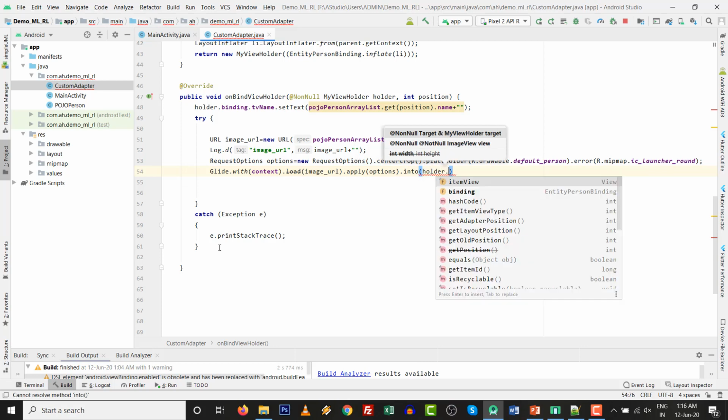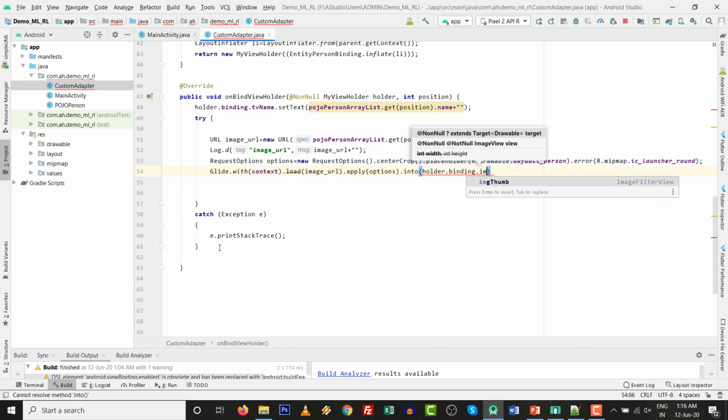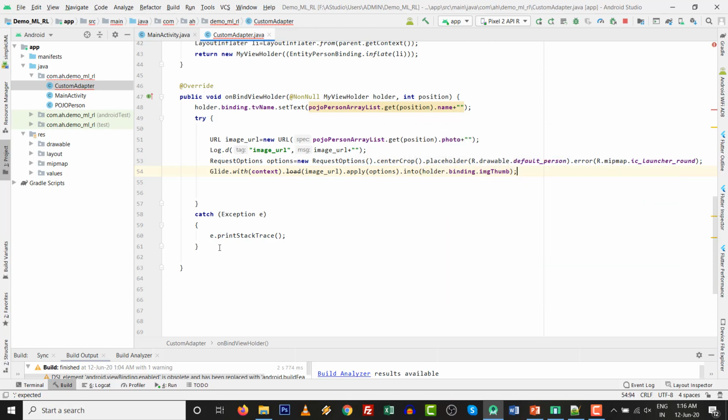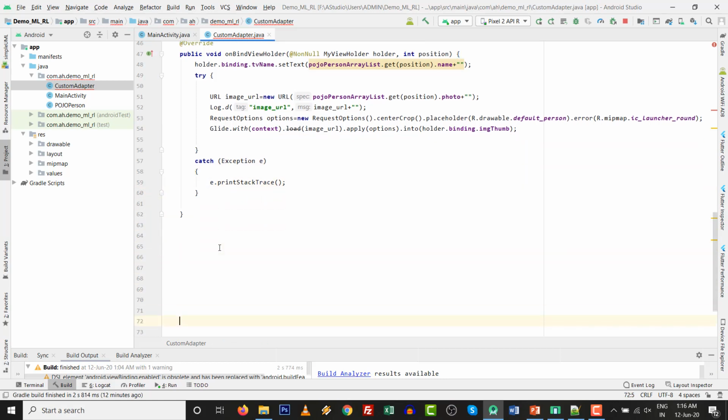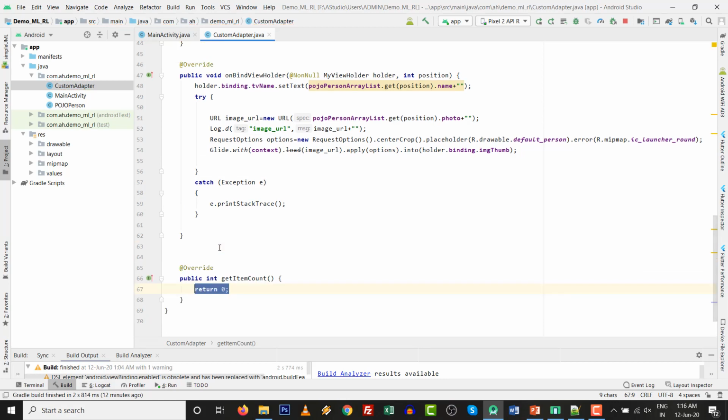Likewise holder.binding.imgThumb. Okay, easy thing, you can implement it on your own. It will boost your confidence. So the last method is remaining. See this one, we have the scope, and the last method is getItemCount. Just I replace this one and write POJOPerson.size.